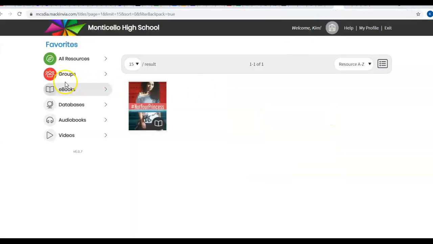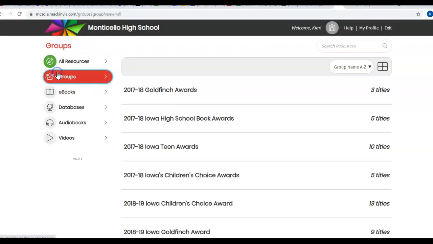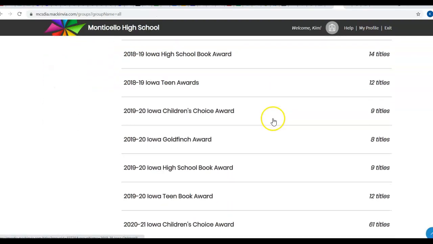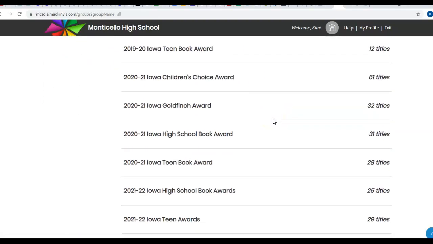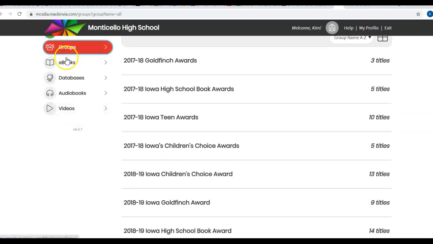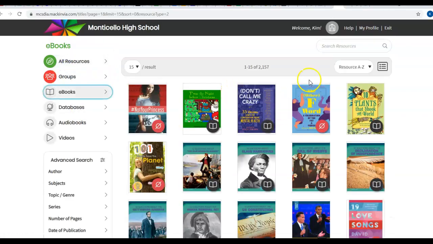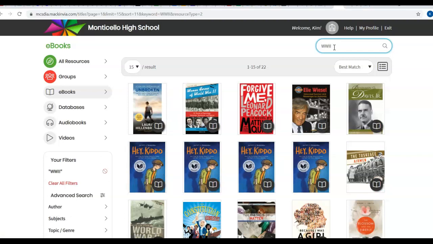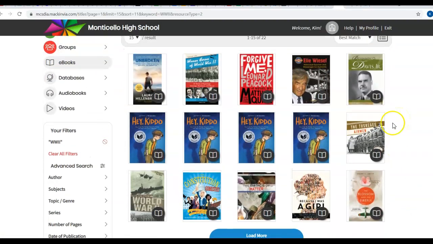Then back at MackinVia, I can go to groups. This will have all what they've preloaded for us: the Iowa Teens, the Iowa Children's Choice, Iowa High School Book Awards. So if students want to read those books, they can. You have some ebooks here. You can do a search through your ebooks for almost anything. So I'm going to search World War II. It's going to bring up books that have World War II in it.